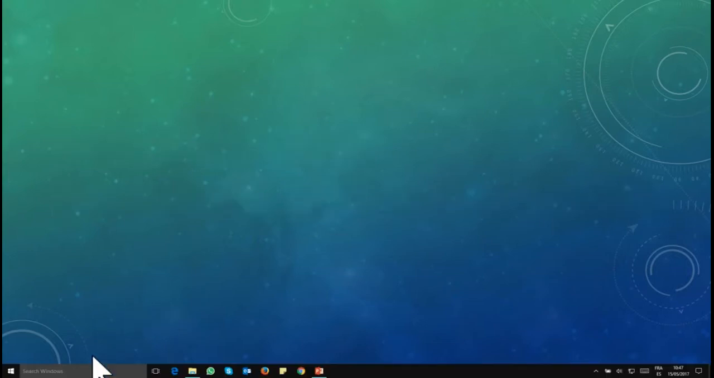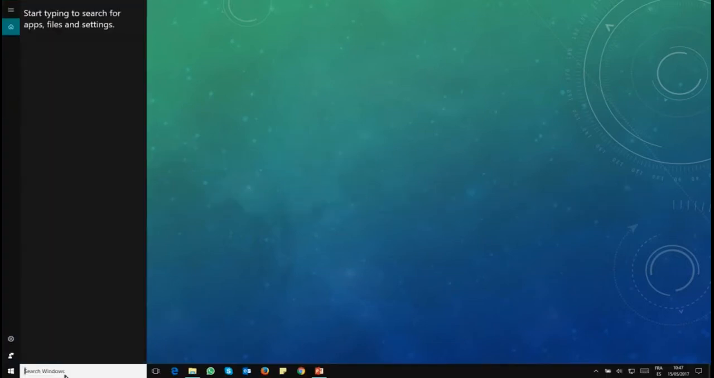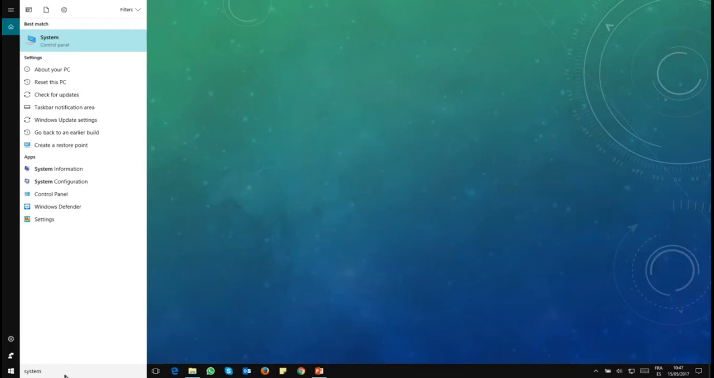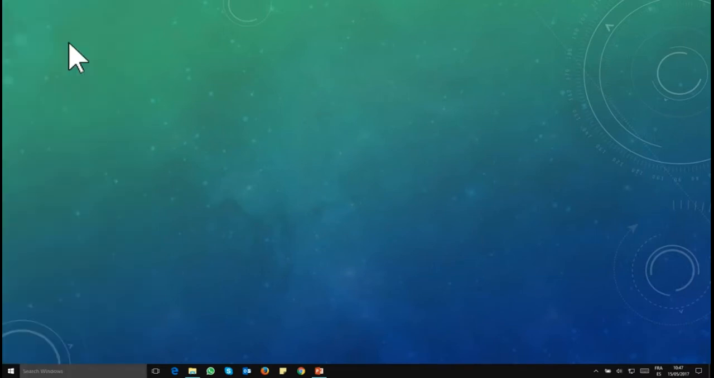So what you need to do is go here in search windows and you type the full word system, okay? And when you have typed system in full, at the bottom you will get this system control panel. So you just click here.